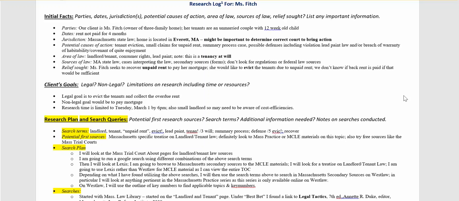So another good section I like to see is, what are you thinking would be a good first source for this type of question? In this question, some kind of Massachusetts-specific treatise on landlord-tenant law. Maybe you want to look at an MCLE. Maybe you want to go to the Mass Trial Court website. These are the kinds of things that you could put down as the first sources you might be looking for.